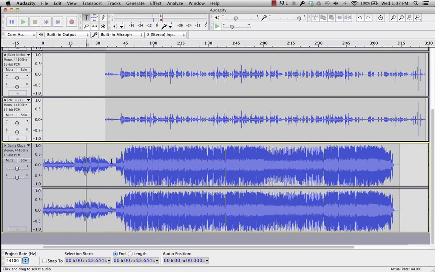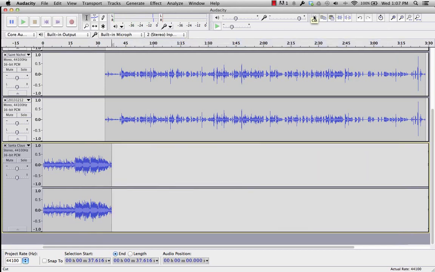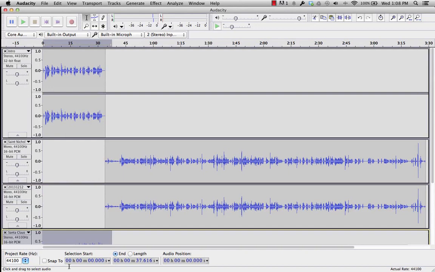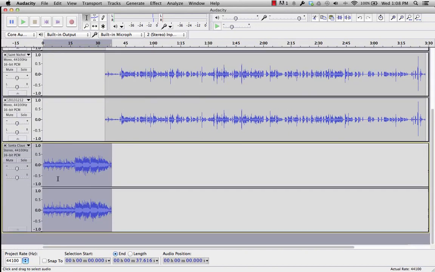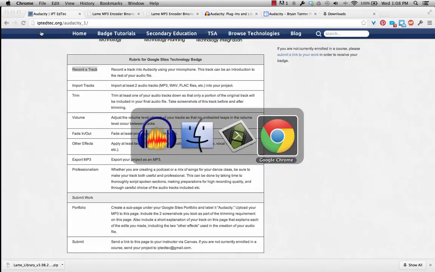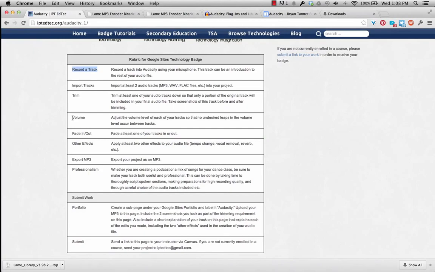So what we're going to do is select the entire balance of the song and just cut it. All right, so as you can see, my intro and my Santa Claus music is about the same size. Now, going back to our rubric, what we need to do is change the volume.